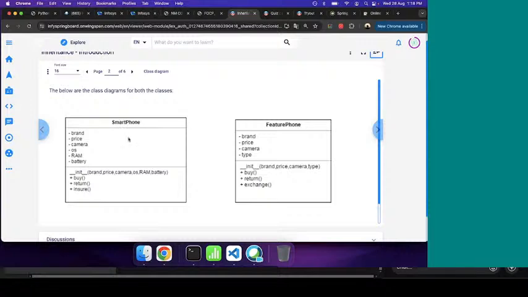This is the name of the class. These are the attributes of the class. These are the methods inside of the class, including the constructors, and of course, the plus and minus signs are basically showing whether they are public or private attributes or behaviors. So the plus means public and minus means private. So just take a look at this.